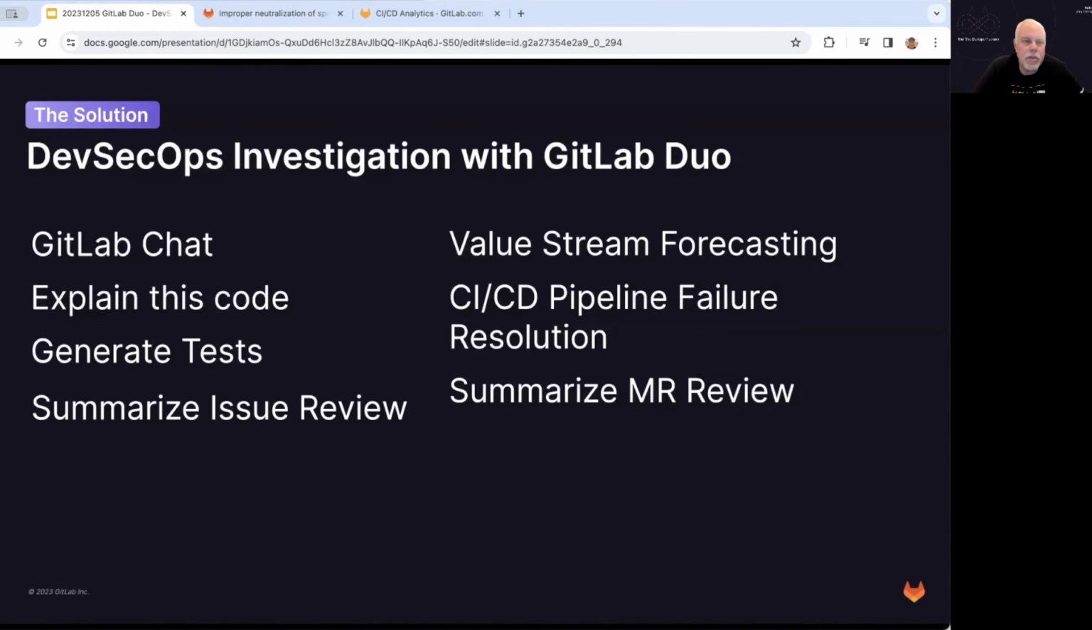In addition to using GitLab Duo while you're developing your applications, GitLab Duo is useful throughout the DevSecOps process with AI capabilities for explaining code, generating tests based on changes within my merge request, summarizing issue reviews, value stream forecasting, looking at CI/CD pipeline failures and how to resolve them, summarizing a merge request, and so on.